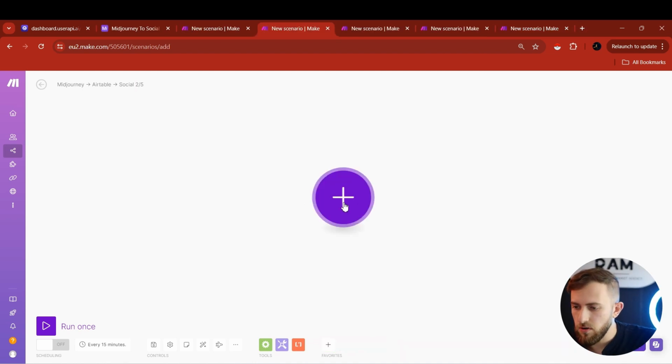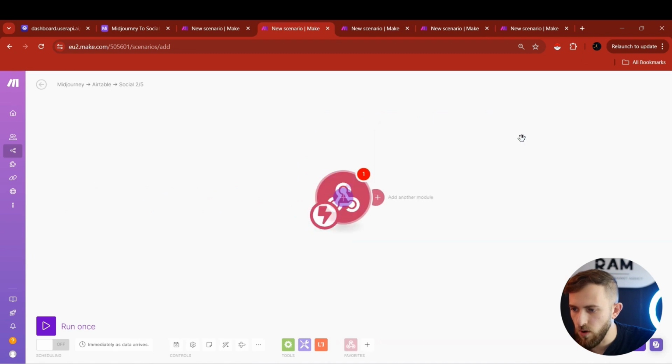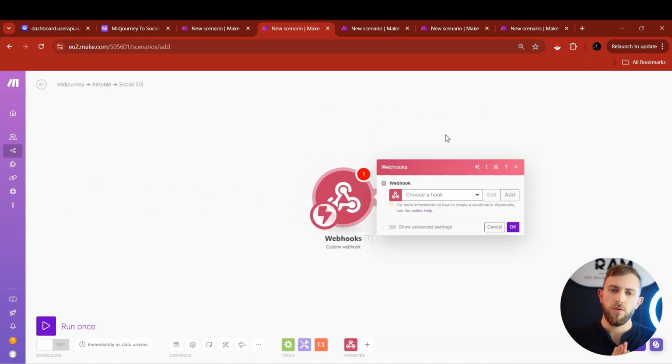Cool. So the second part of the automation is going to start with something that is called a webhook. What is a webhook? A webhook is basically something that notifies, that gets triggered. Something happens and it gets triggered. And when it gets triggered, then it can trigger other events.